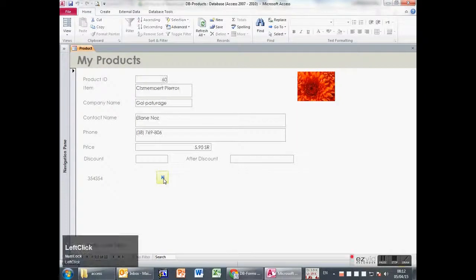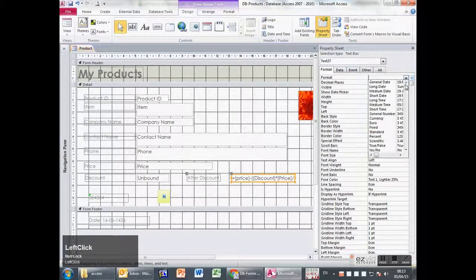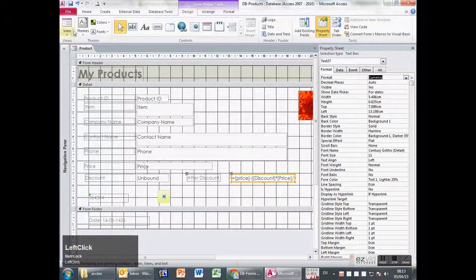So if I click now on this one, it takes me to the last one. Of course, I can always go to design again and click on here. Remember, I can go to format and select one of the formats. Let's say currency, for example, and 2 decimal places. Here I have more control.